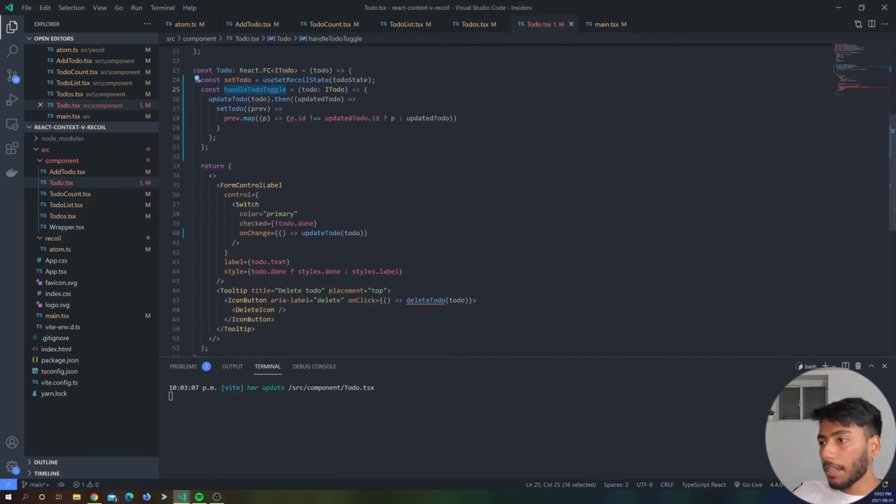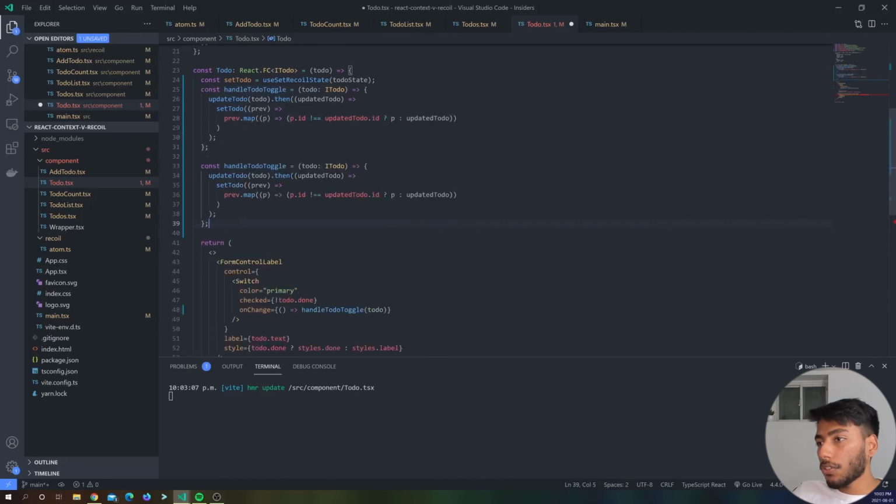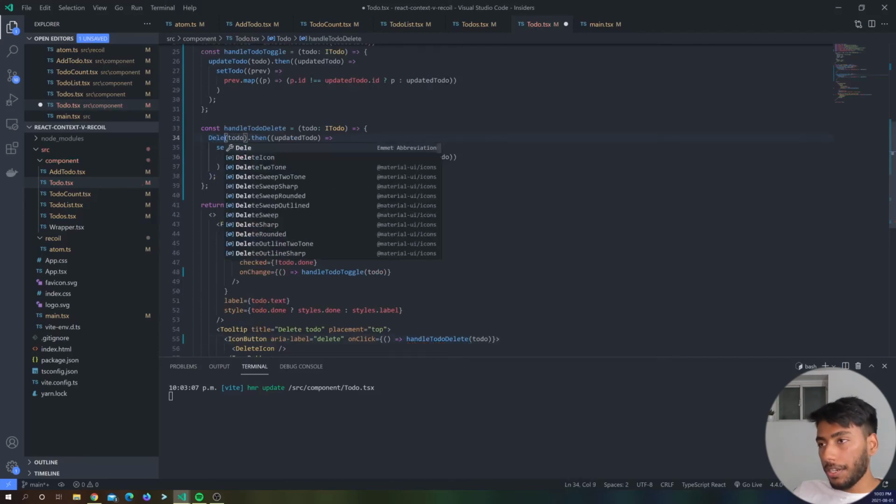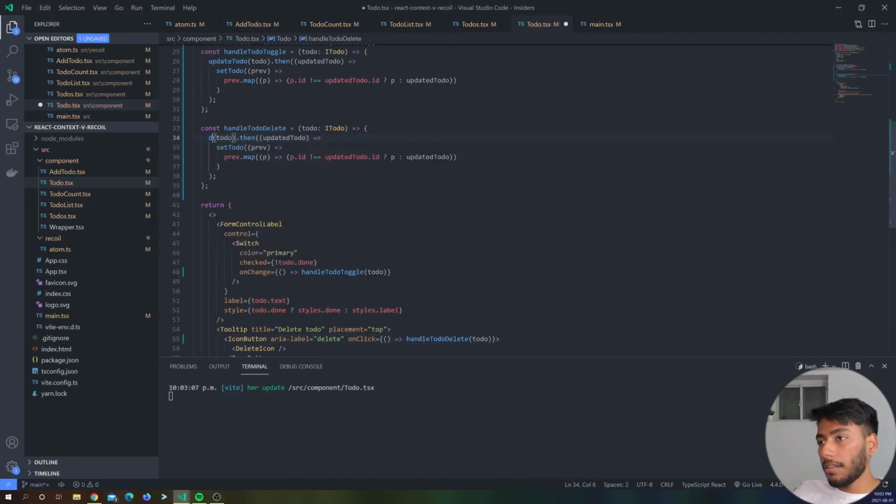So I just got to copy this and paste it over here. And now finally, I'm just going to create a delete to do. So handle delete to do. Pass that in there, and so now this is going to delete to do, and we're going to pass in our to do over here. It's not going to return us anything meaningful, so it's just going to be an empty arrow function.